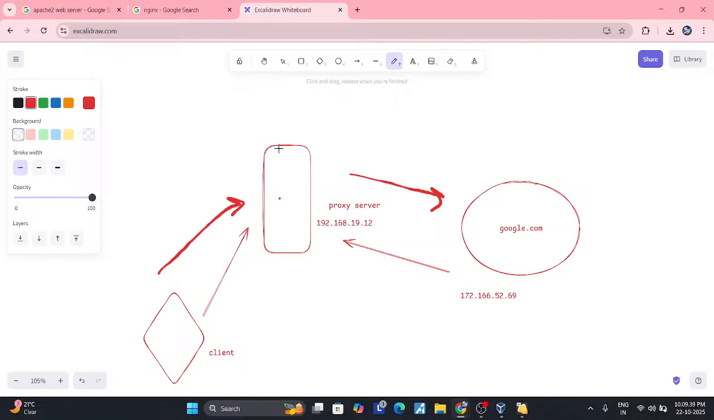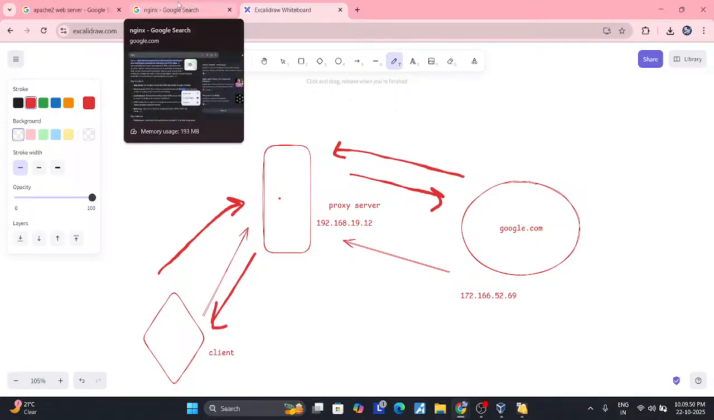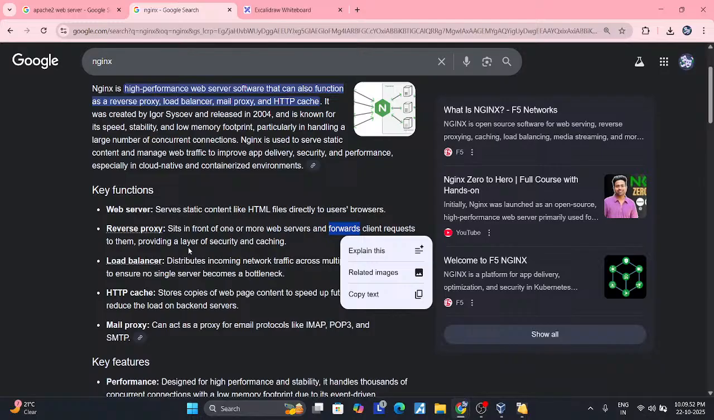Okay, and it will send the request, and then when it gets a response, it will send the response to you. So basically it's a proxy server. I hope you understand what a proxy server is. Basically it sits in front of one or more web servers and forwards client requests to them, providing a layer of security and caching.